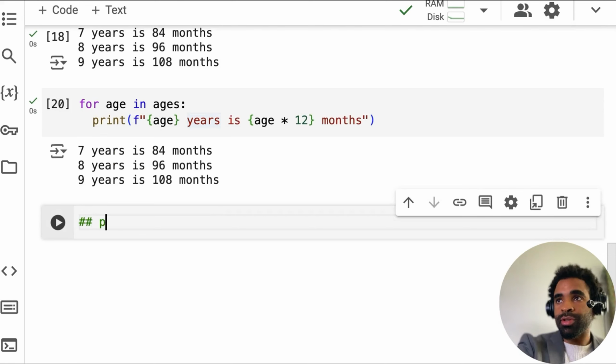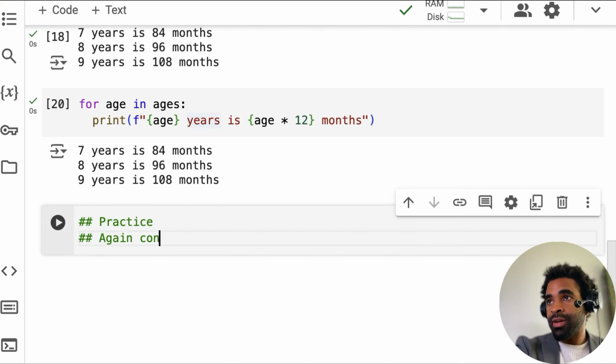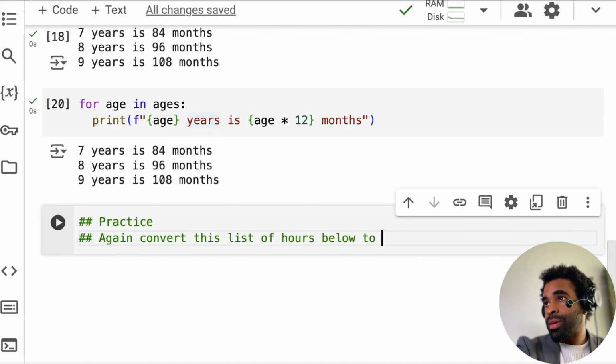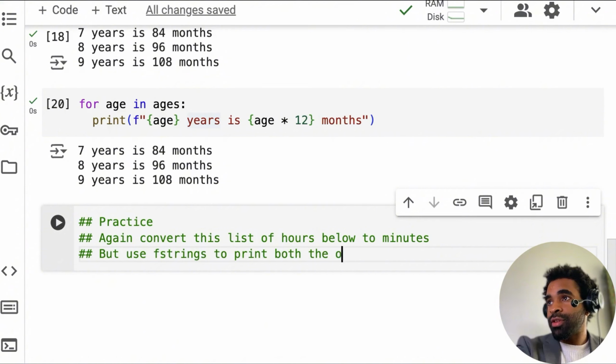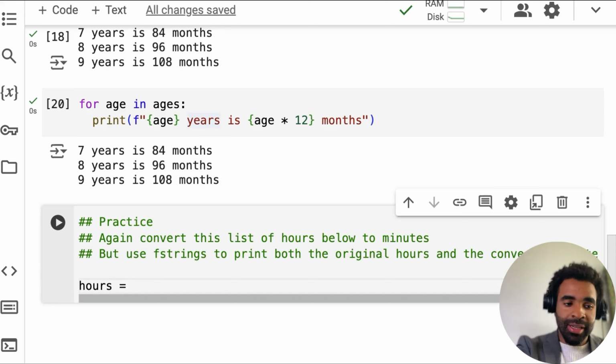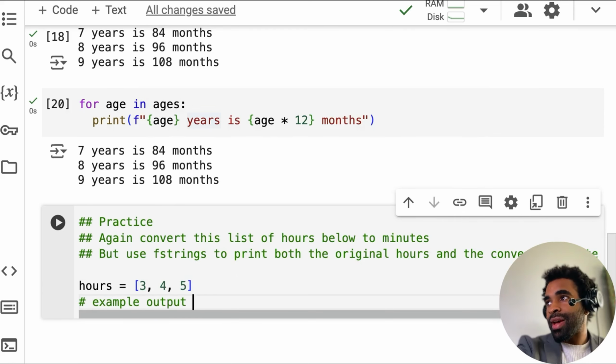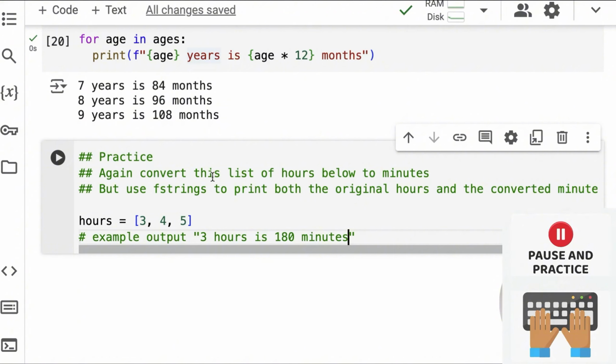Here's a practice question for you. Again, convert this list of hours below to minutes, but use f-strings to print both the original hours and the converted minutes. Let me define that list again for you. Hours equals 3, 4, 5. And here's an example output that I want you to have. You should have something like 3 hours is 180 minutes. So pause the video and try that out.